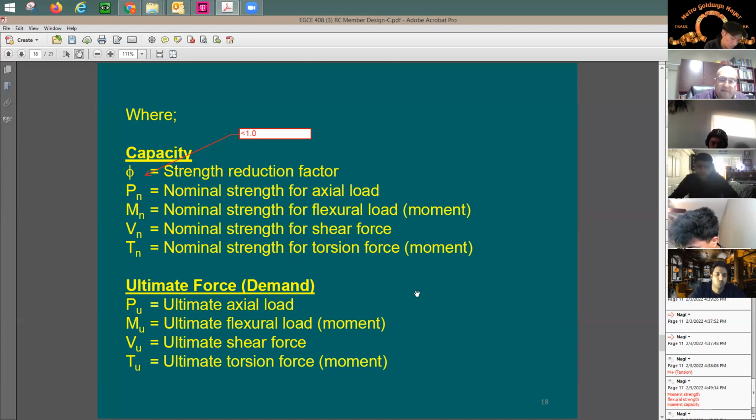Now, the ultimate demand. What is the ultimate force? Ultimate axial load, ultimate moment, ultimate shear, which is the demand. We call this the ultimate. So ultimate is not the strength. Ultimate is the demand.